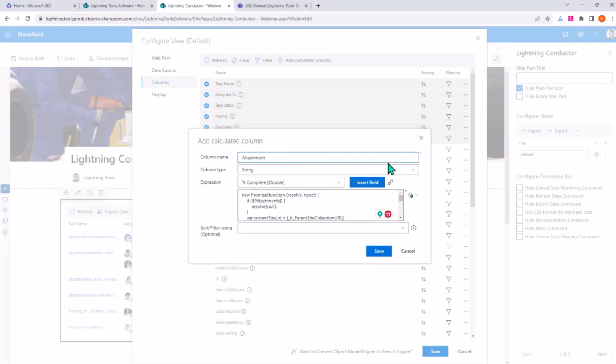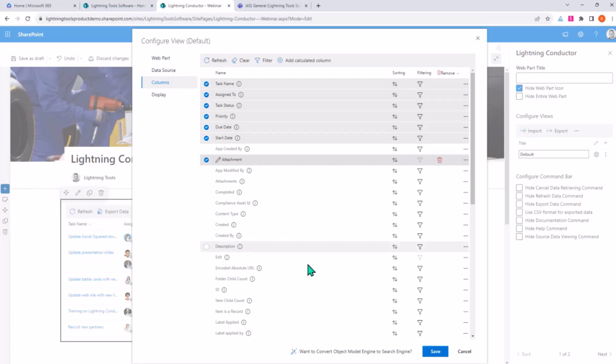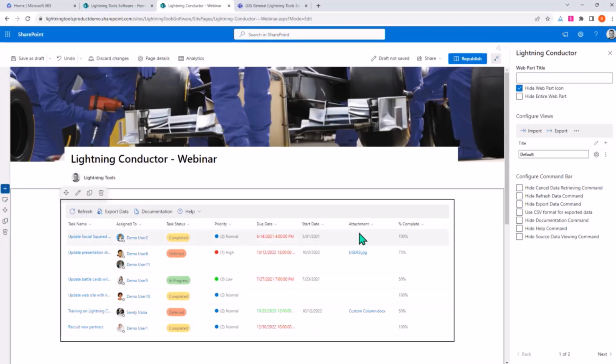Can't call it attachments, there's already an attachments column. I'm just going to call this attachment therefore. So we could go through and insert that, save it, and make that visible somewhere inside my view. So I'll have that on the far right. And as I now save that, notice how we've now got this attachment column coming through, so we can actually open up the attachments if there are any attachments to the list items that I'm aggregating. So nice little refinement that we made to the Lightning Conductor.